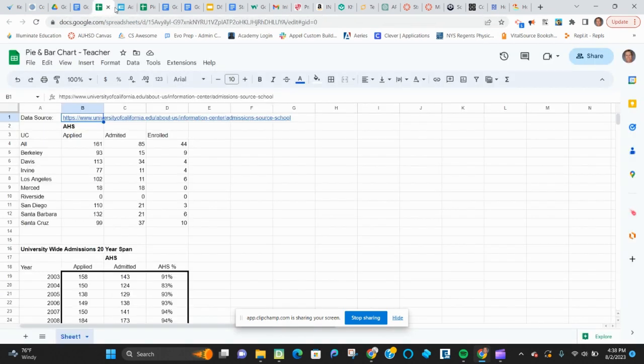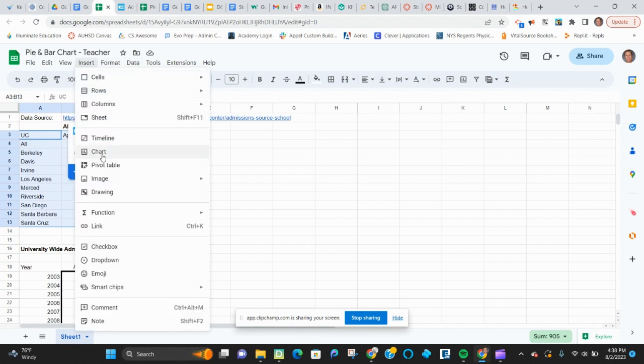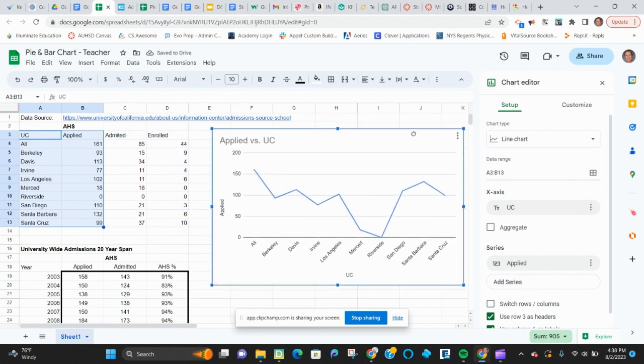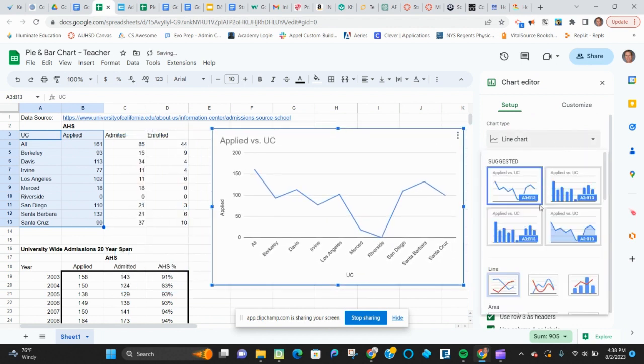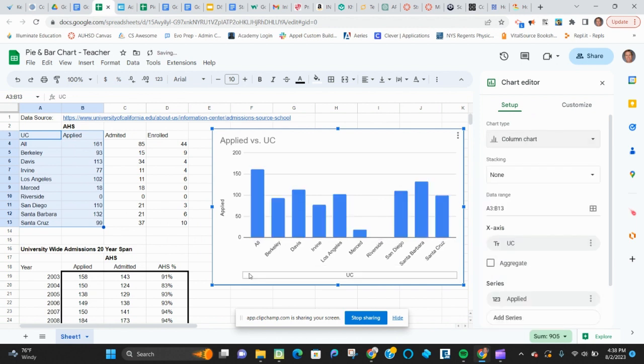If I look at the data, I can see what's going on visually a lot easier. So the way I'm going to do that is I'm going to select the UC and then the applied piece, and I'm going to insert a chart, and this is what pops up automatically. I want to click on the type over here and scroll down to bar chart. So that is a bar chart going vertically.